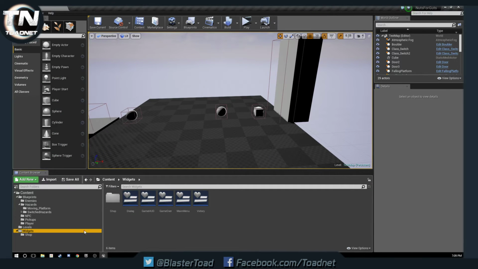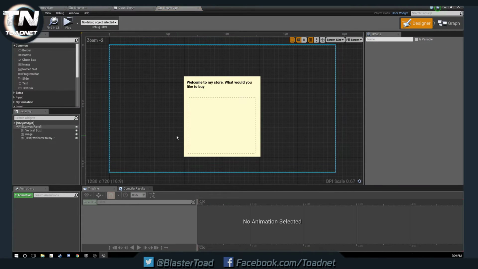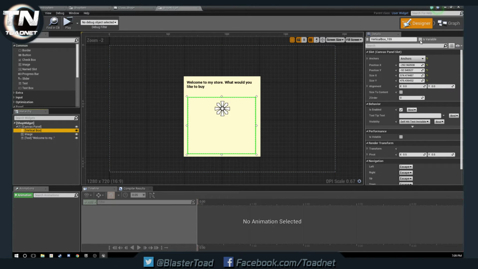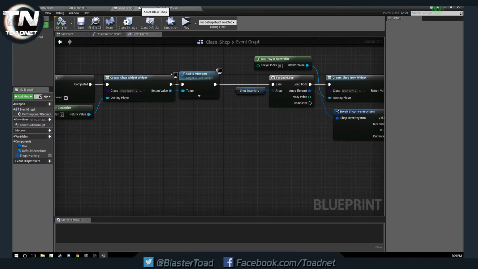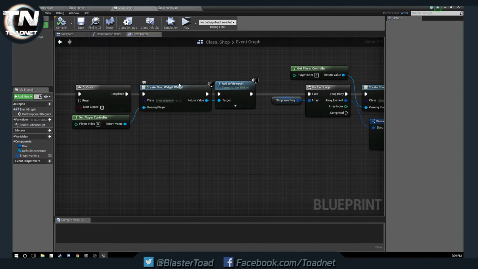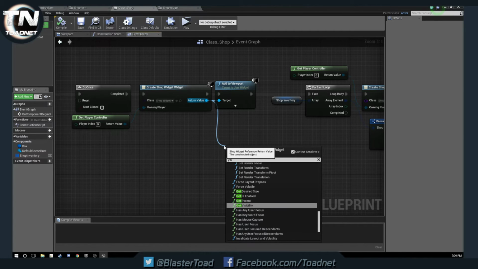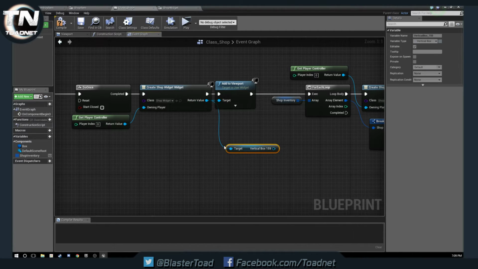Oh, so let's go back to our shop widget. So widgets, shop widget. Open that up. This vertical box needs to be a variable. So we're just going to call that vertical box variable. There we go. Is variable, compile, save. Now in our class shop, we can compile, save, and then pull off where we create the shop widget. Get vertical box.